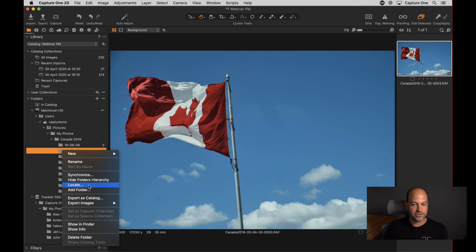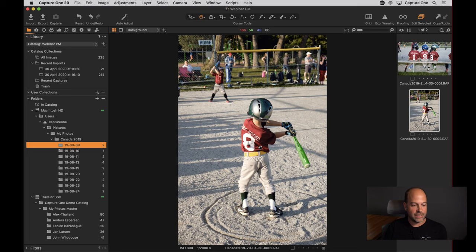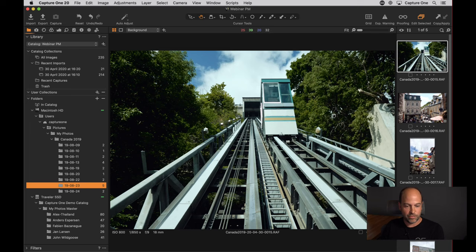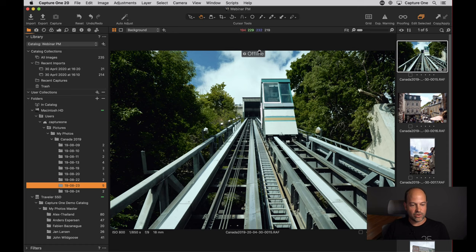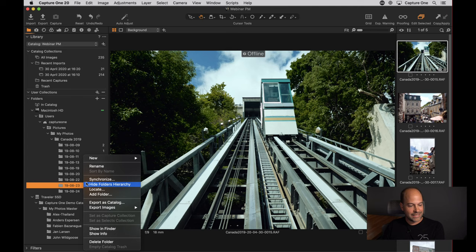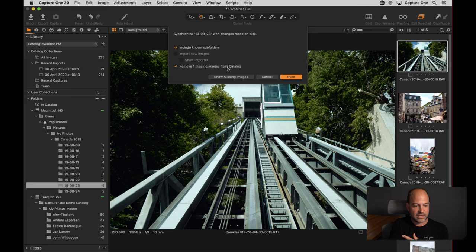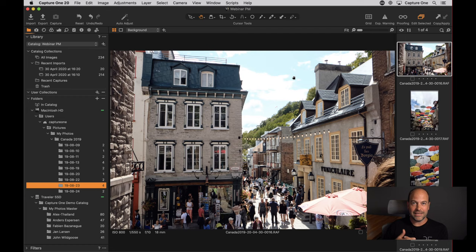Now, if you do happen to mess up and do a few things in Finder, you've also got the synchronize option. So let's go to this folder, for example, and let's right click, say show in Finder. Let's just delete this one, like so. Now it says it's offline, I've deleted it. So what I can also do is right click and say synchronize, and that will look for missing images and get rid of them from the catalog, and it will look for images that are not known to the catalog as well. So if I say synchronize, it's going to say remove one missing image from the catalog, sync, like so. Now it's gone. But again, it's still not as quick as doing it from within Capture One.